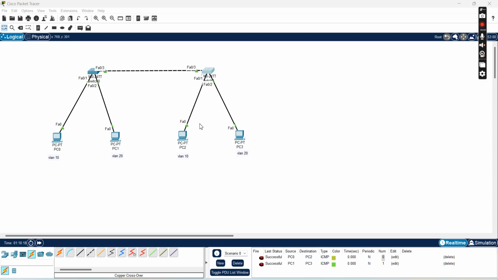Second part of VLAN trunking, and in this video we'll see how DTP works, Dynamic Trunking Protocol. In the previous video, we made the switch port modes trunk for both the interfaces FA0/3 of both switches. But actually, if we convert any one switch's mode to dynamic auto or dynamic desirable, it will still work. So let's see how it works.